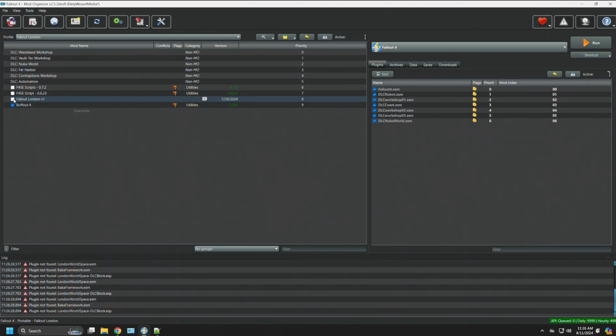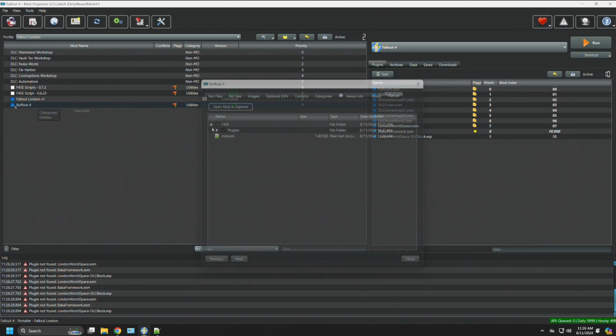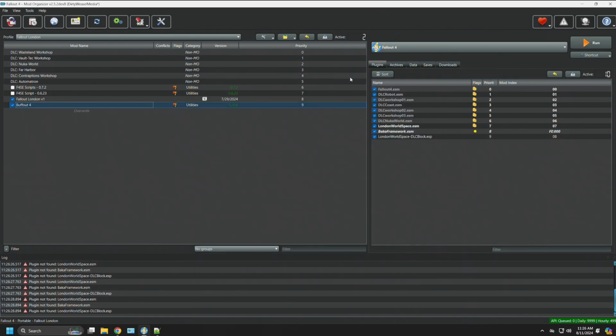You can see clicking that on and off makes it go away. You don't see an ESP or ESM for Buffout because, as you can see here, it's a Fallout 4 script extender plugin. So that's what Mod Organizer 2 looks like at this time.